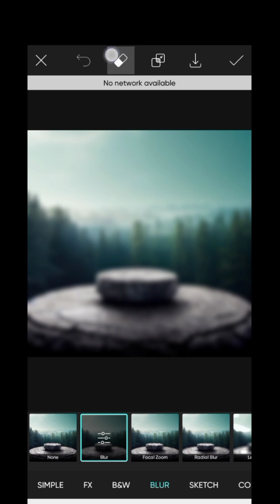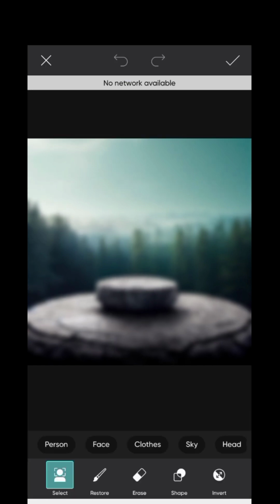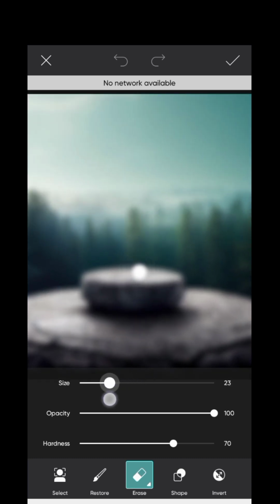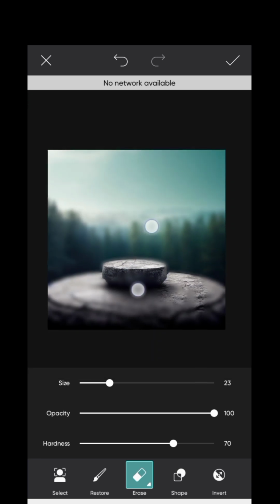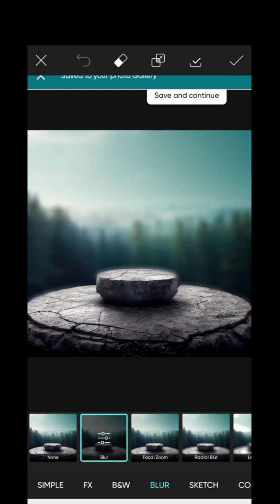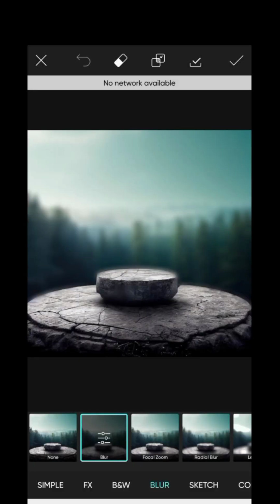So you come above here and click on the eraser option. Come to your erase, then you can adjust the size like this, just a little bit. Then you erase this part. We only need this part to be visible. The other parts are okay. So I'll click on OK, then I'll save my image. So let's move back to Pixellab.